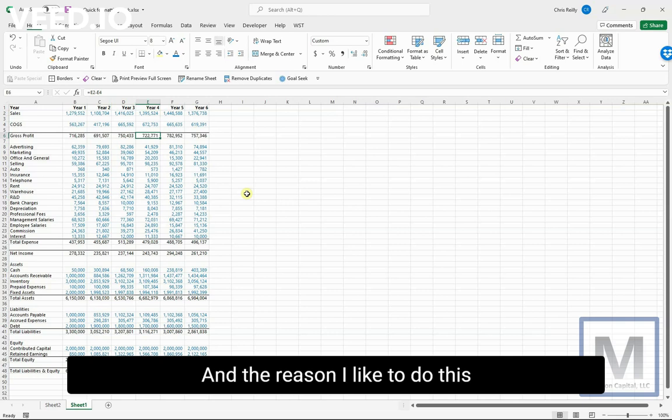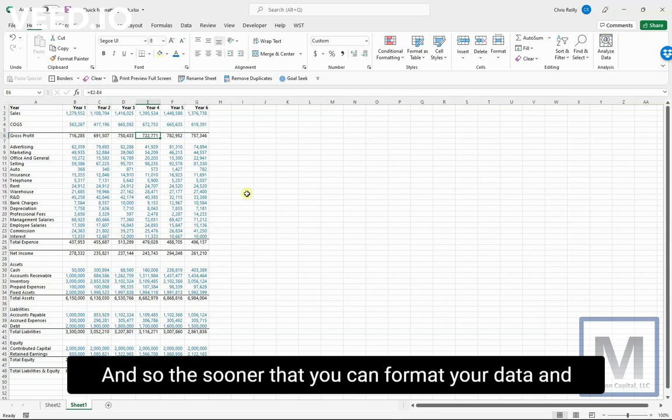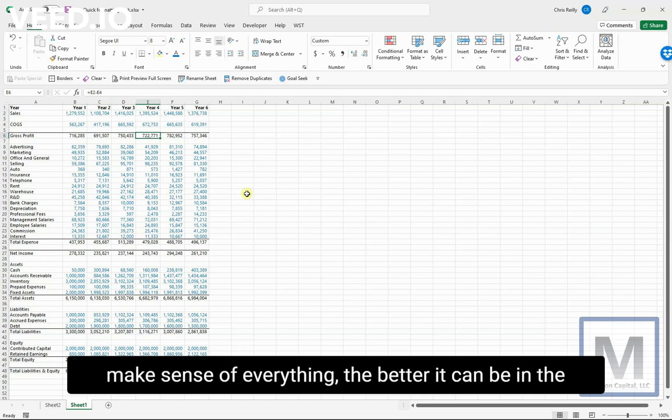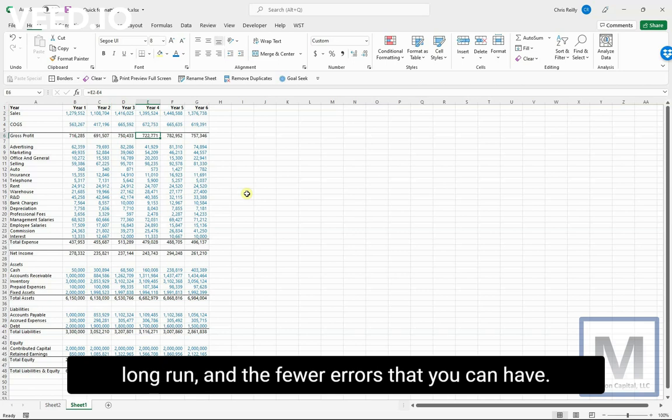And the reason I like to do this right away is because, believe it or not, 90% of all spreadsheets have errors. And so the sooner that you can format your data and make sense of everything, the better it can be in the long run and the fewer errors that you can have.